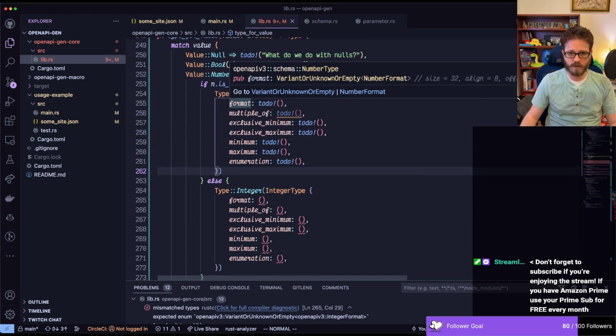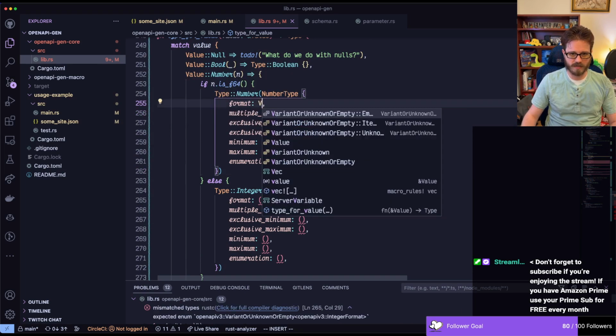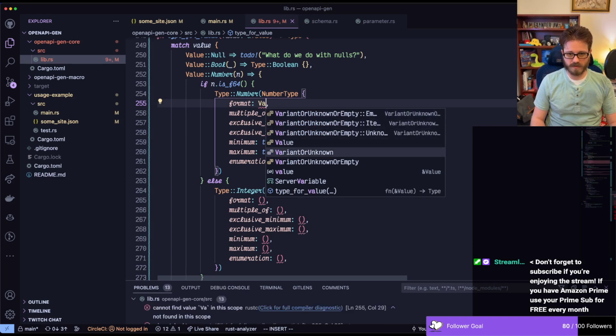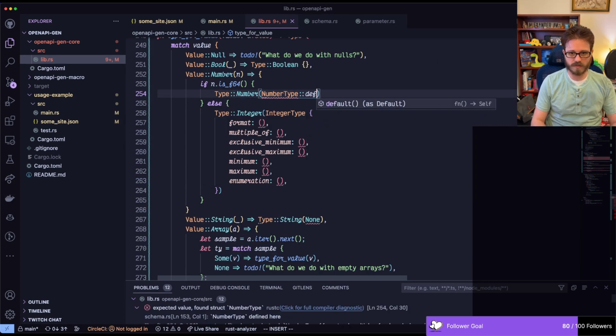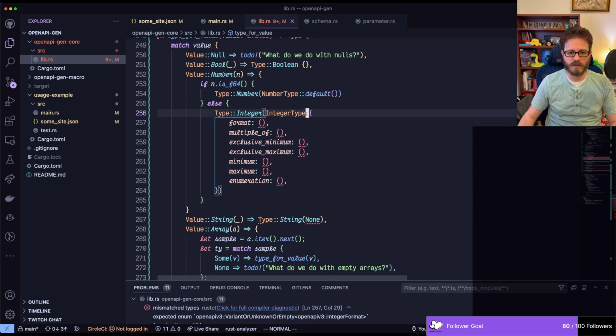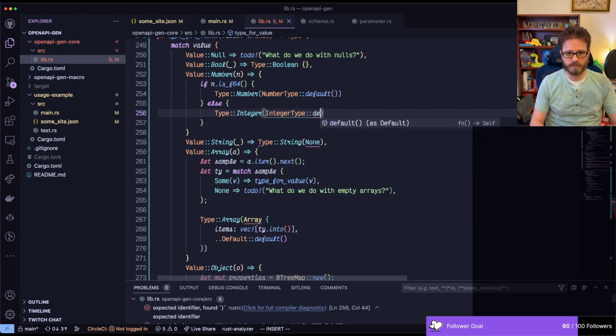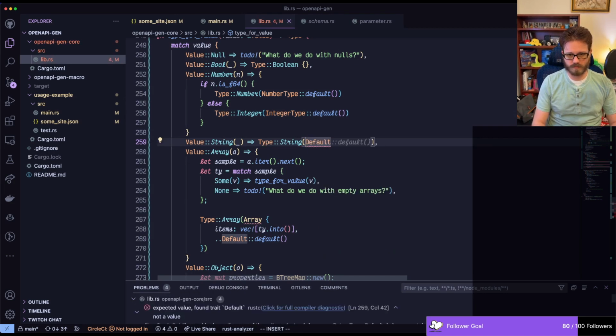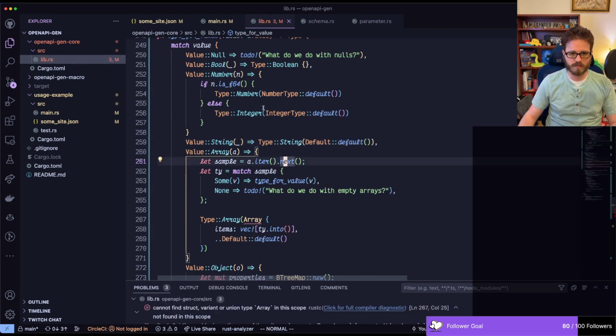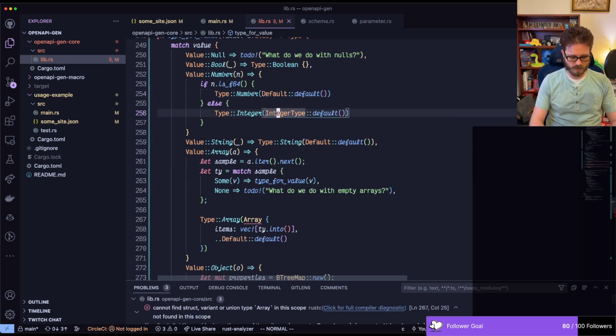Okay, format, variant or unknown or empty. Empty. Wait, can I just do like default? So just have like a default. Oh, yay. Awesome. Yeah. Just do it off the default. Whatever you need, just make one.